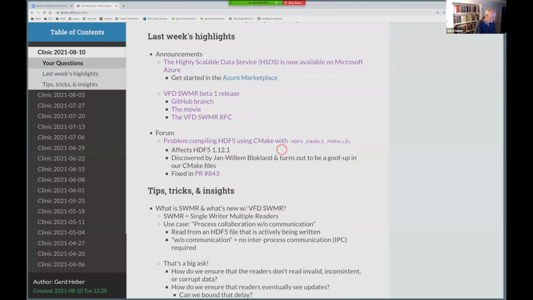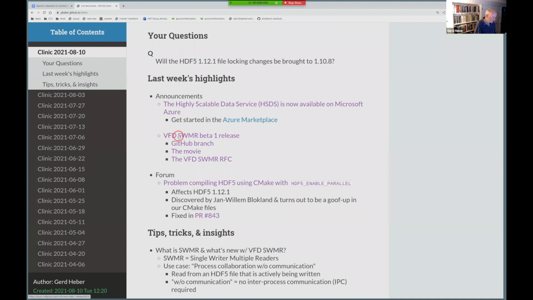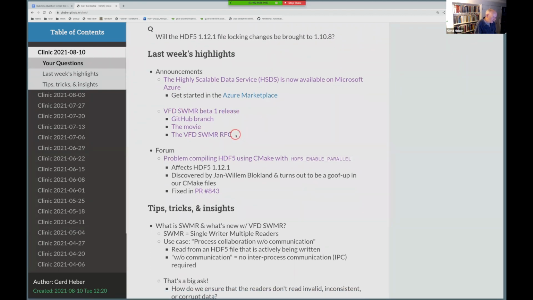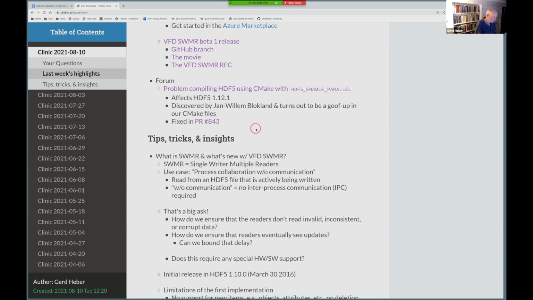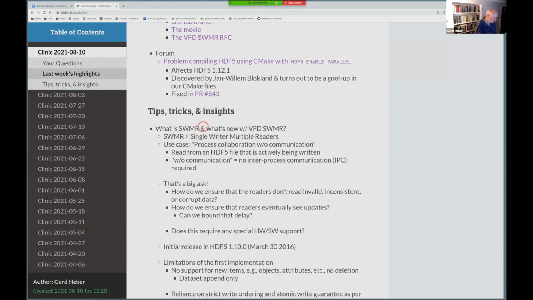And it's kind of topical, since we had that VFD SWMR Beta 1 release, assuming you haven't used SWMR before, or you have used SWMR before, but then you might ask, well, how is VFD SWMR different from the existing SWMR? Let's use this opportunity to talk a little bit about what is SWMR, first of all, even if you haven't used SWMR before, and then what is new with VFD SWMR compared to the first implementation.